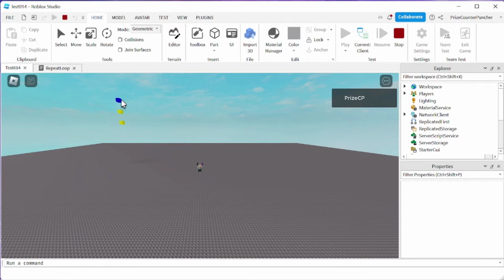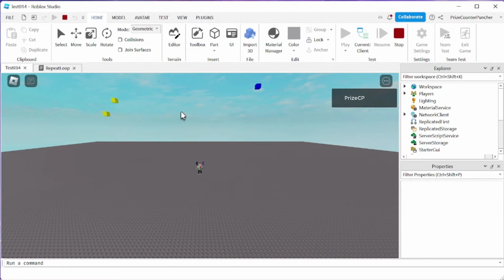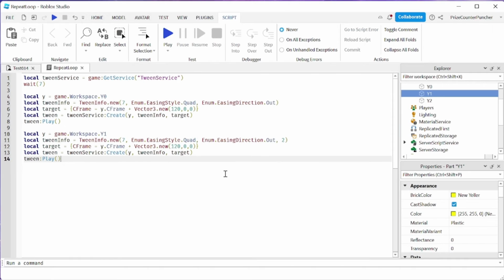So for the top part, we're only tweening it once, and the bottom part, we're repeating it 2 more times. So this is the first time, right? And now this is the repeat. This is the first repeat for the second part right here. And then that's the second repeat. So we're repeating the tween 2 more times. So that is how you repeat a tween.